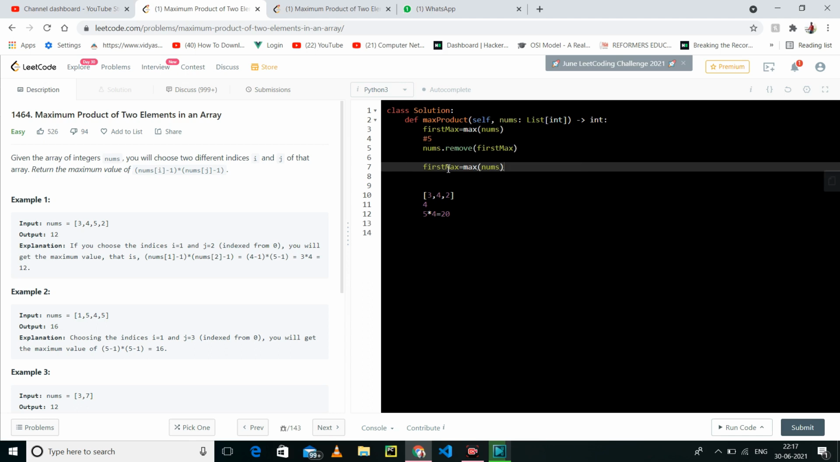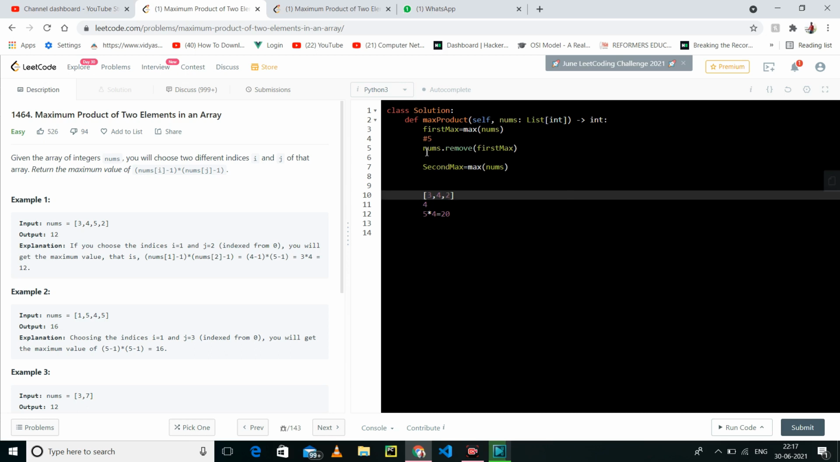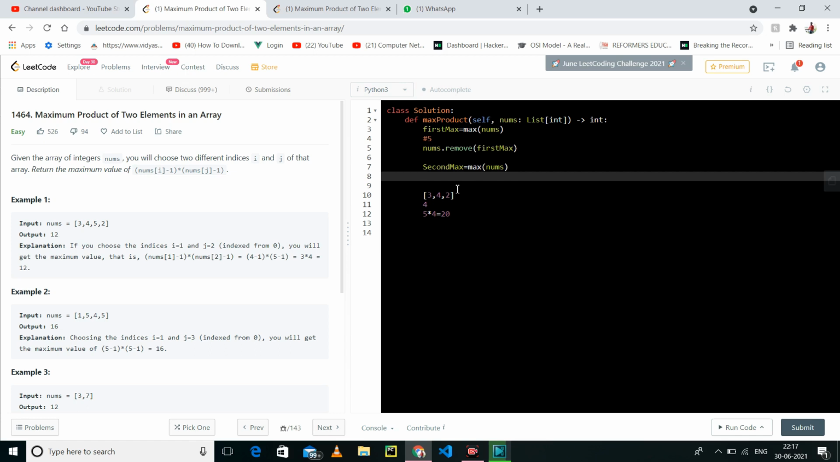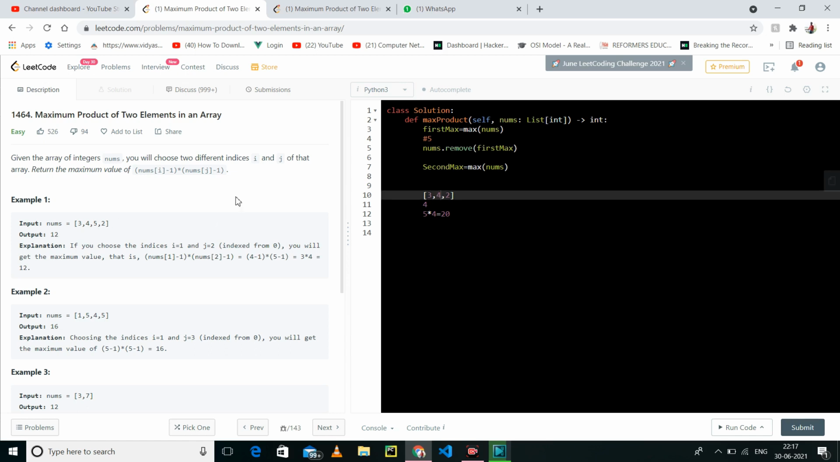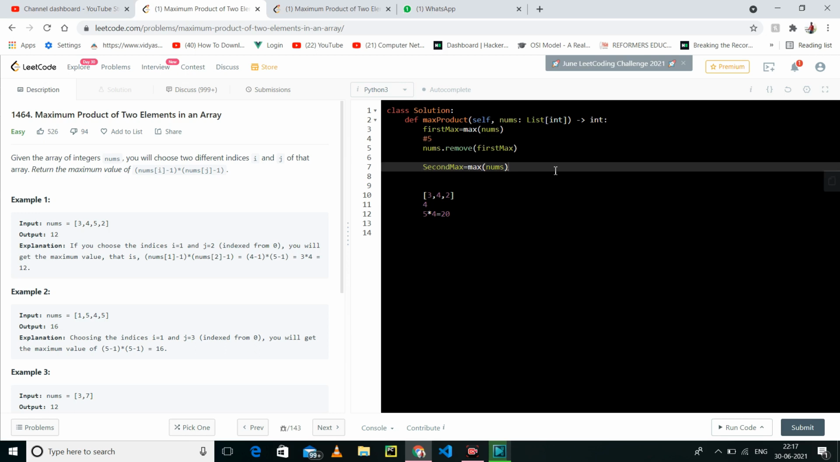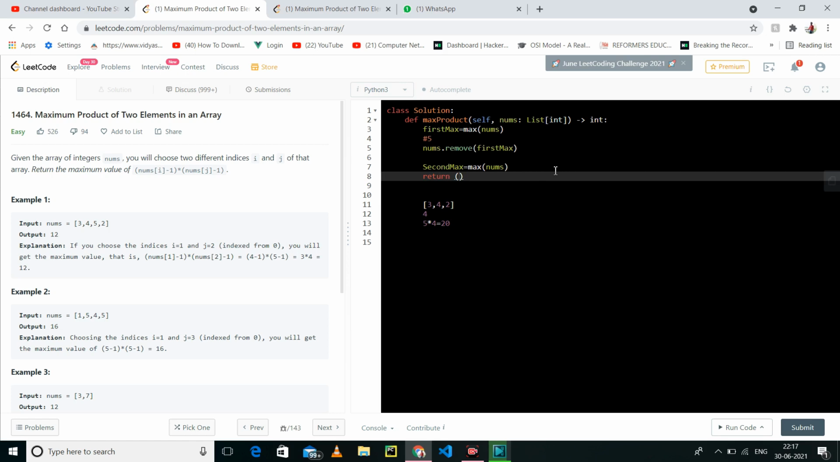So let's find the second. Now I have 3, 4, 2. So in this, if I find the max, I have a 4. Now I can also remove 4, but there is no need, because I have to find only two maximums, and first I have found, and second I have also gotten. So there is no need of removing. So just return first max minus 1 multiply second max minus 1.